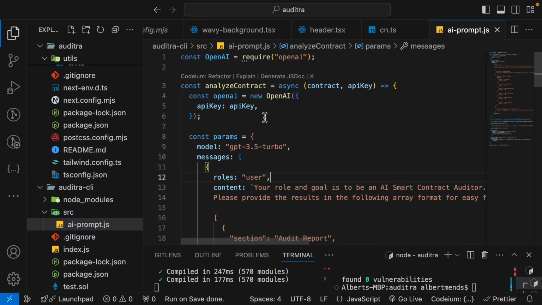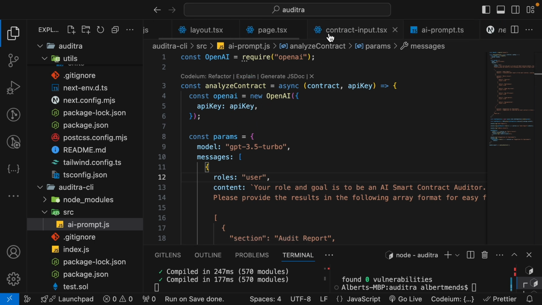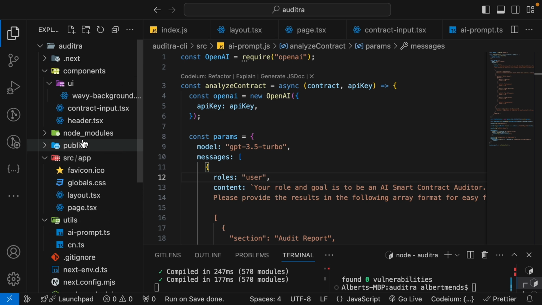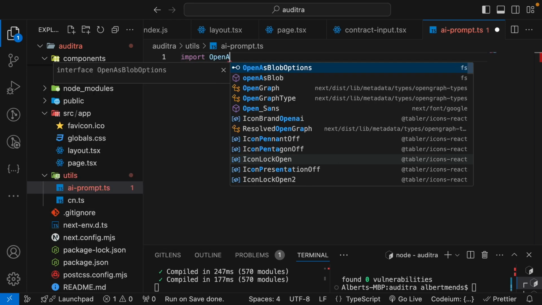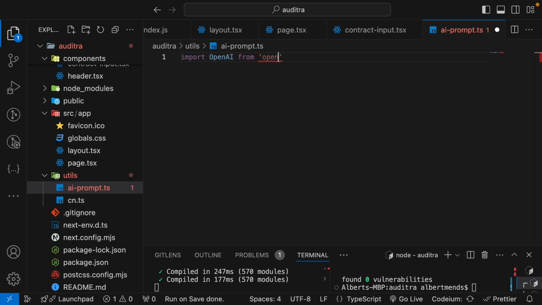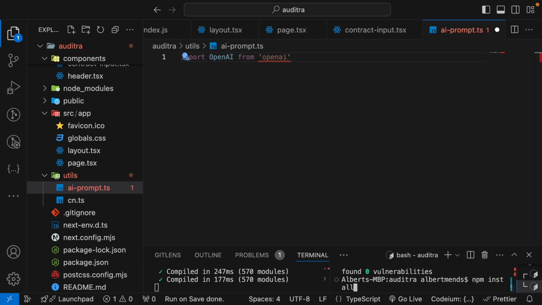So if you skipped this part, kindly go back and watch it before coming back to the audit ai-prompt TypeScript, because we are going to copy most of the information over there to this side. So we are going to import OpenAI from openai. Before we continue, let's install OpenAI. So npm install openai.